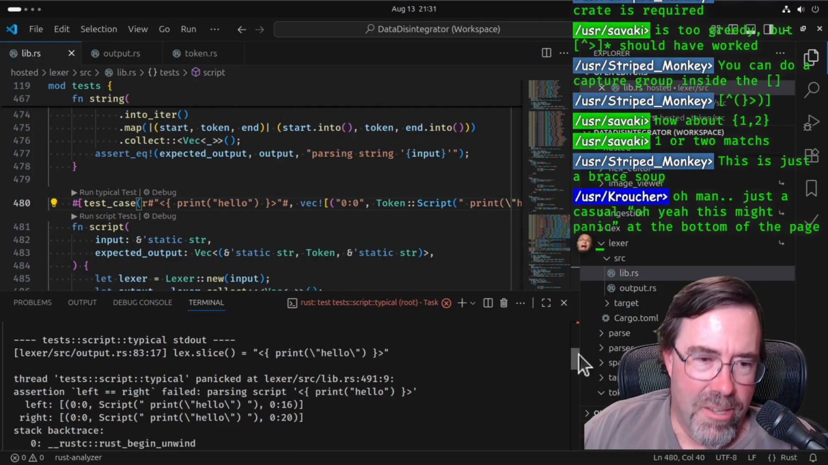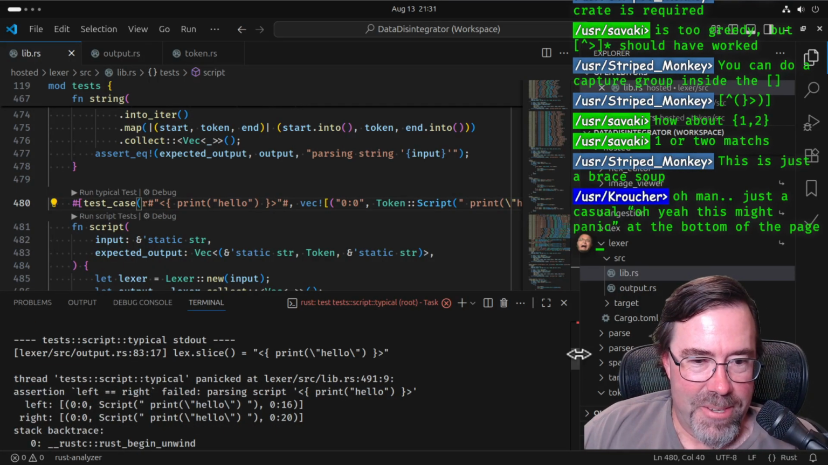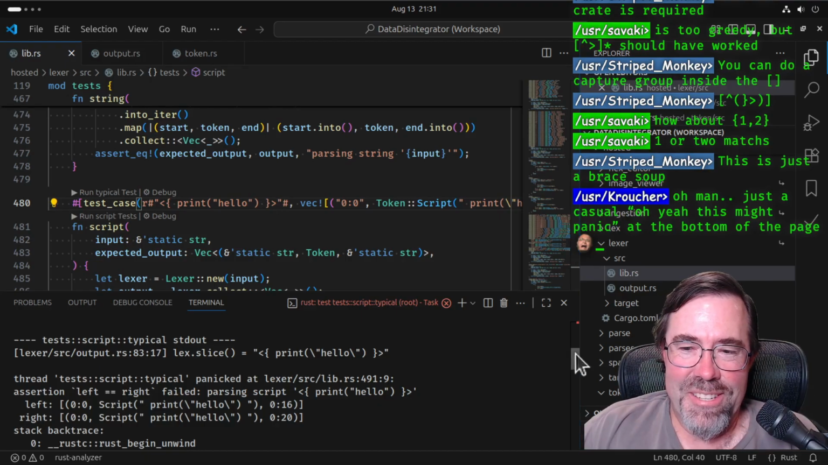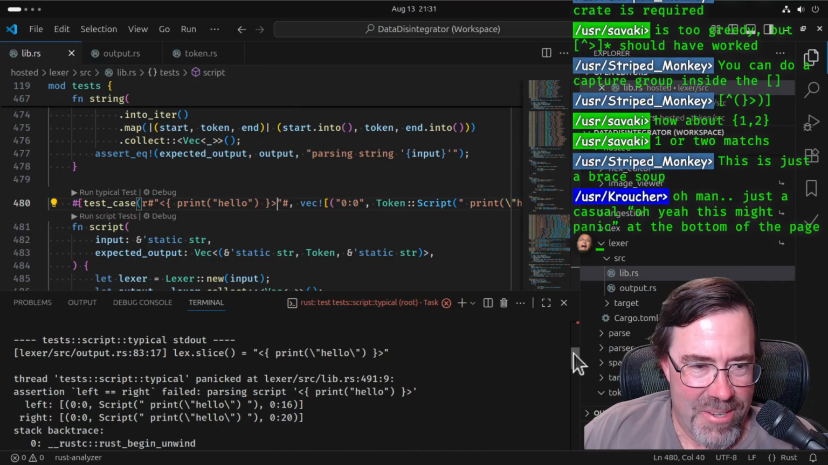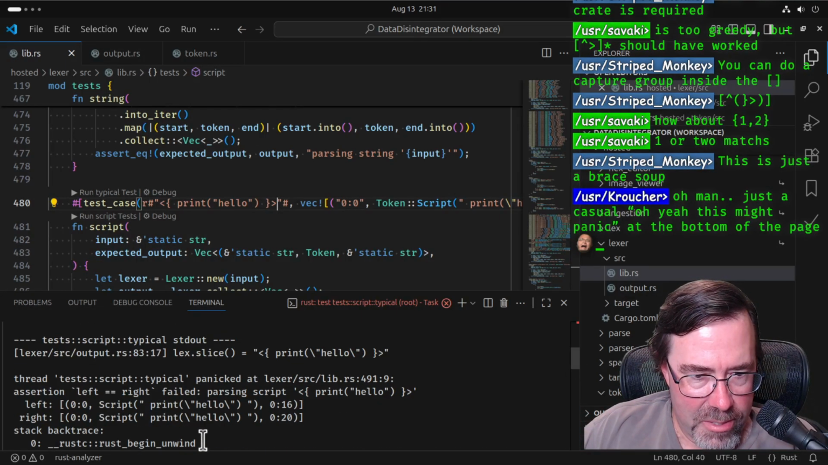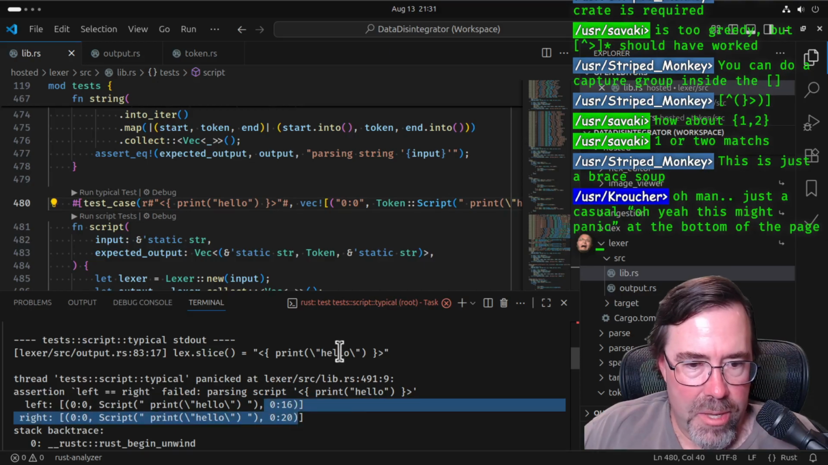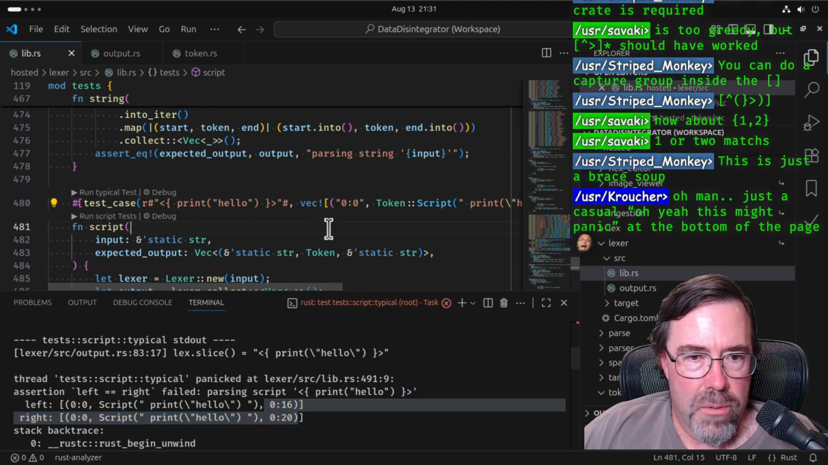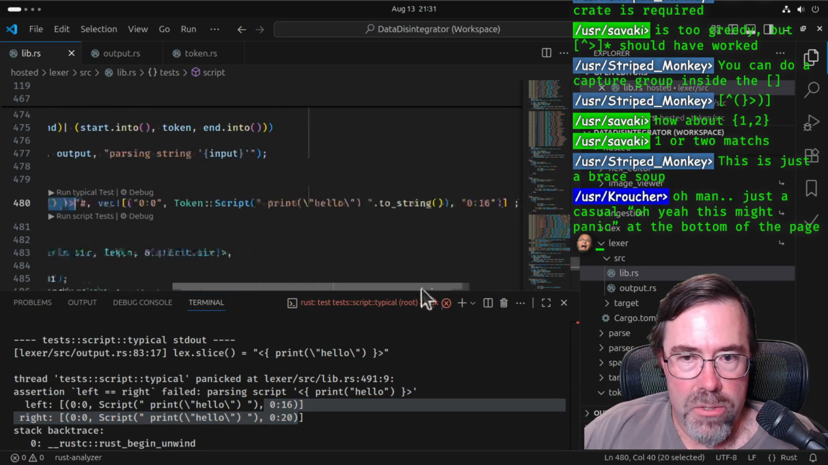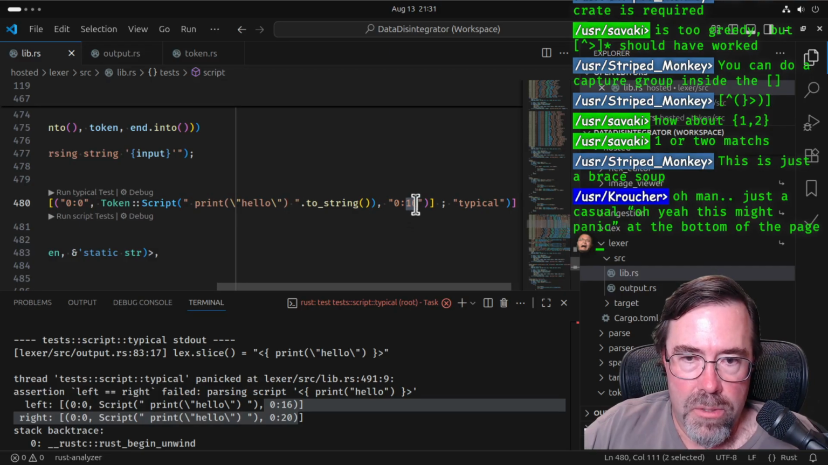Oh, thank goodness it was my fault. It wasn't the logos. Okay, so it's failing because the span is not right. Wait, the span isn't right. Oh, the whole thing is the length of the whole thing, 20 characters, not the interior.